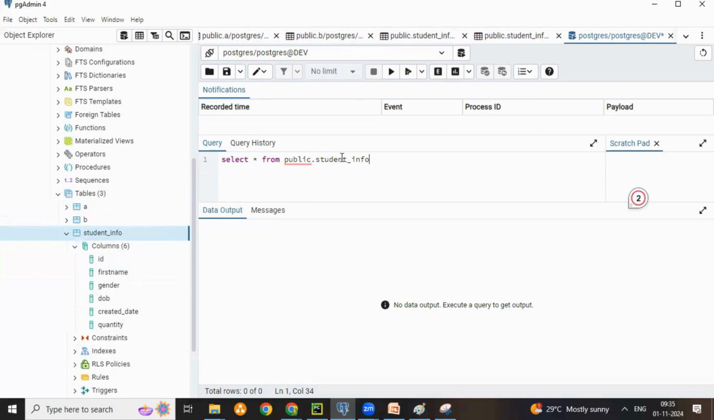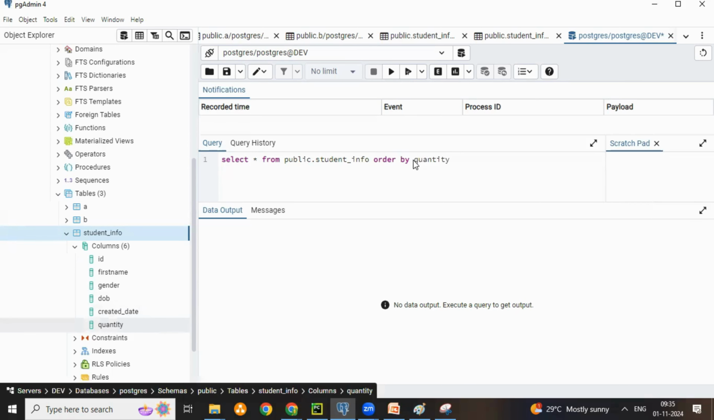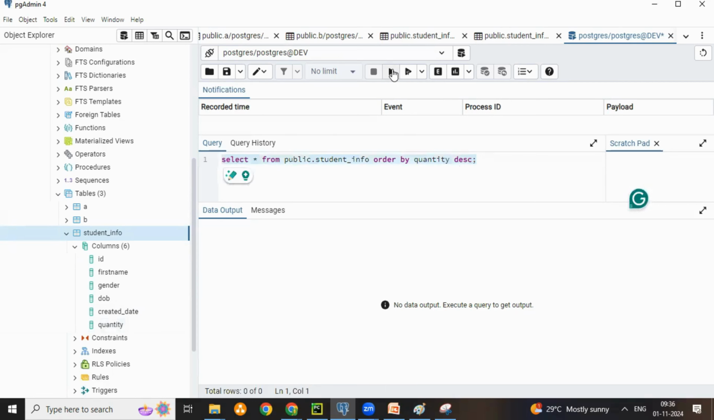You want to get the highest sold product, right? So from the table, order by, let's say, quantity. Order by quantity, and which is descending order. Let's say if you do ascending order, you will get from lower, right? Let's do this.